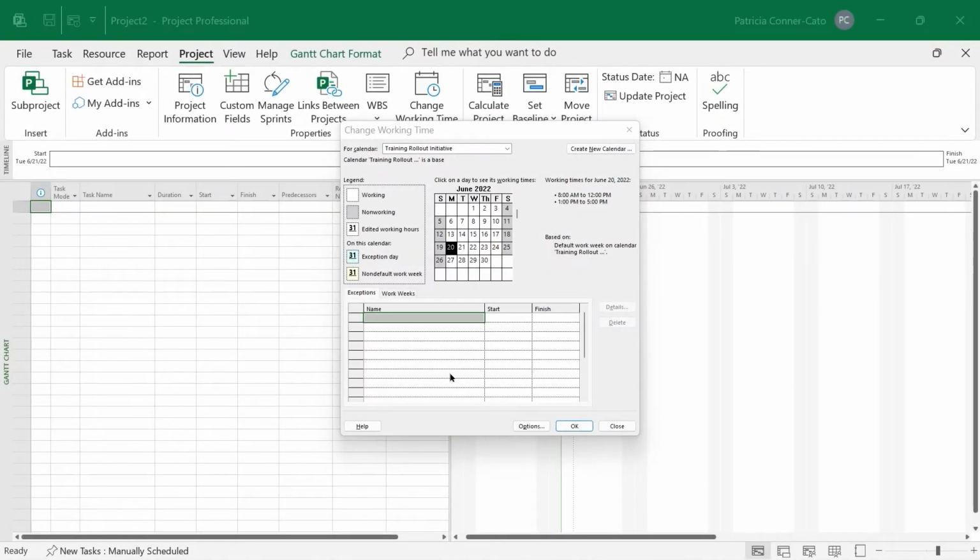By default, when Project schedules work, it never schedules on a weekend. Now you can override that if necessary, but it will never schedule on a Saturday or a Sunday. So what we need to do for our Training Rollout Initiative calendar is put exceptions on there for days that we know no work is going to happen, with the exception of the weekends. If I look at this mini calendar, if I do the down arrow to scroll down, it will take me to the following month.